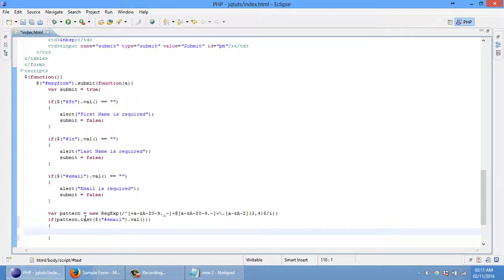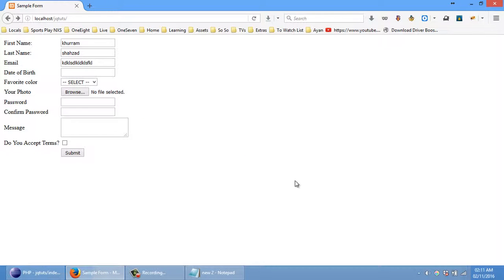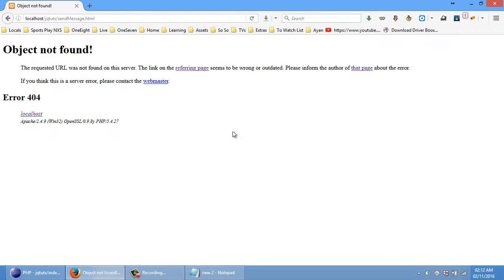So if it is a valid, okay, let's do it like if it is false, then prompt the user that your email is not valid. Okay, it is just telling the user that email is not valid.